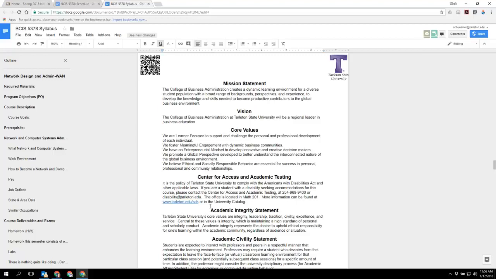Our mission statement. And I think this is important. We're placing a lot of emphasis on our mission statement as part of our push for AACSB accreditation. It's important that we really become pretty comfortable and familiar with what our mission statement is. So the College of Business Administration creates a dynamic learning environment for a diverse student population with a broad range of backgrounds, perspectives, and experience to develop the knowledge and skills needed to become productive contributors to the global business environment. So we really do take that to heart. It means something, and that's what we shoot for.